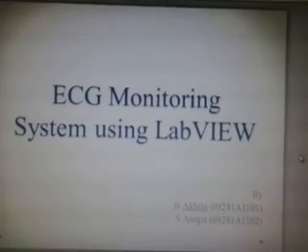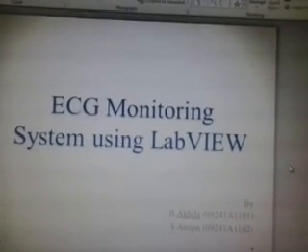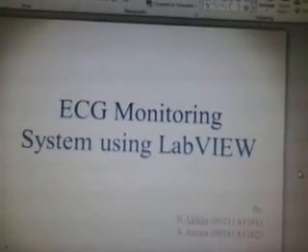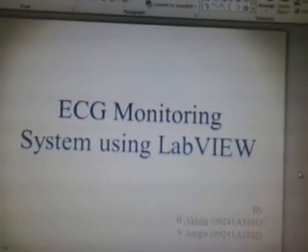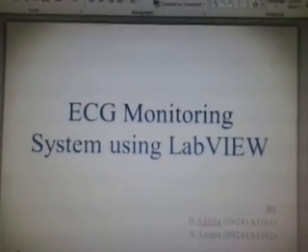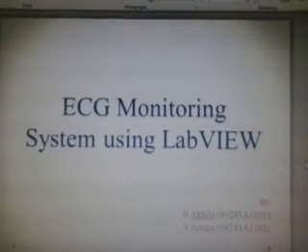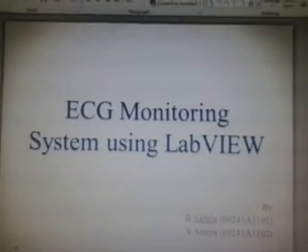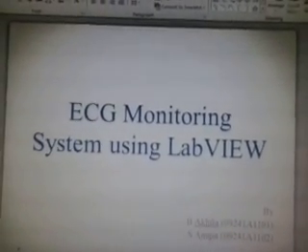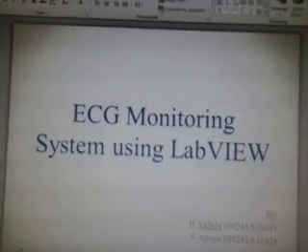As we all know, LabView is a flexible platform for graphical programming and hardware integration to design, measure and control systems. ECG, that is electrocardiogram, is an interpretation of electrical activity of heart. Frequency range of ECG is 0.01 to 300 Hz and amplitude range is 0.05 to 3 millivolts.